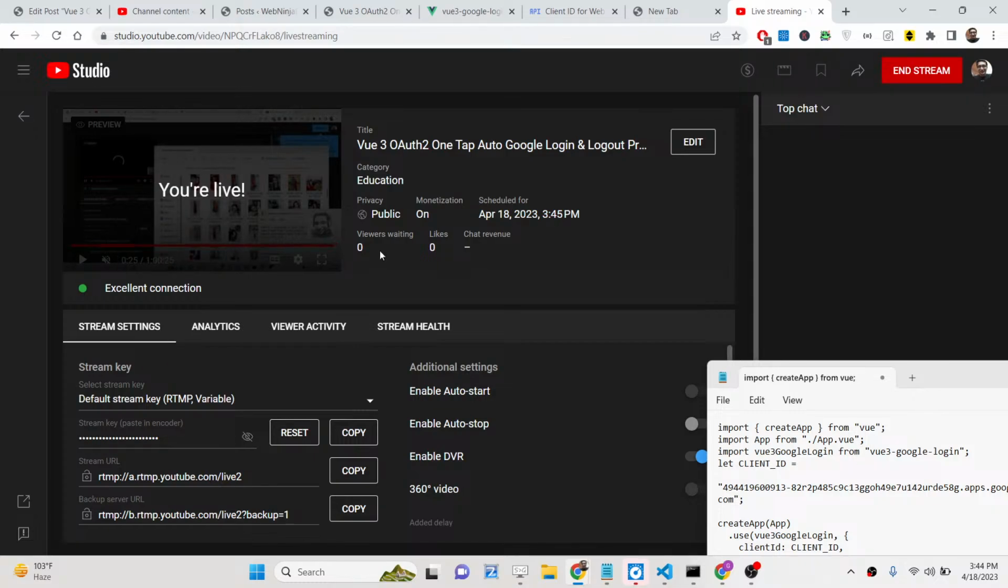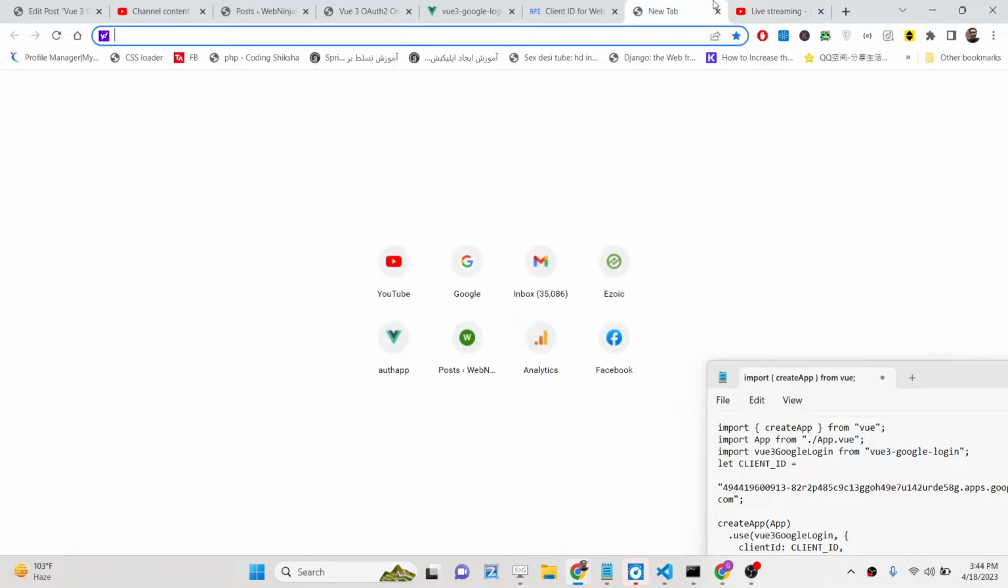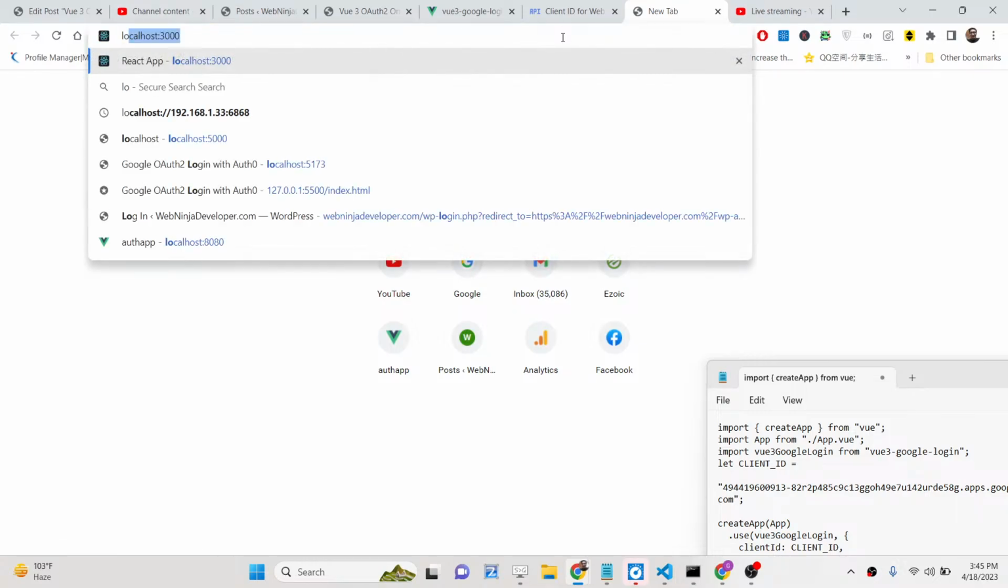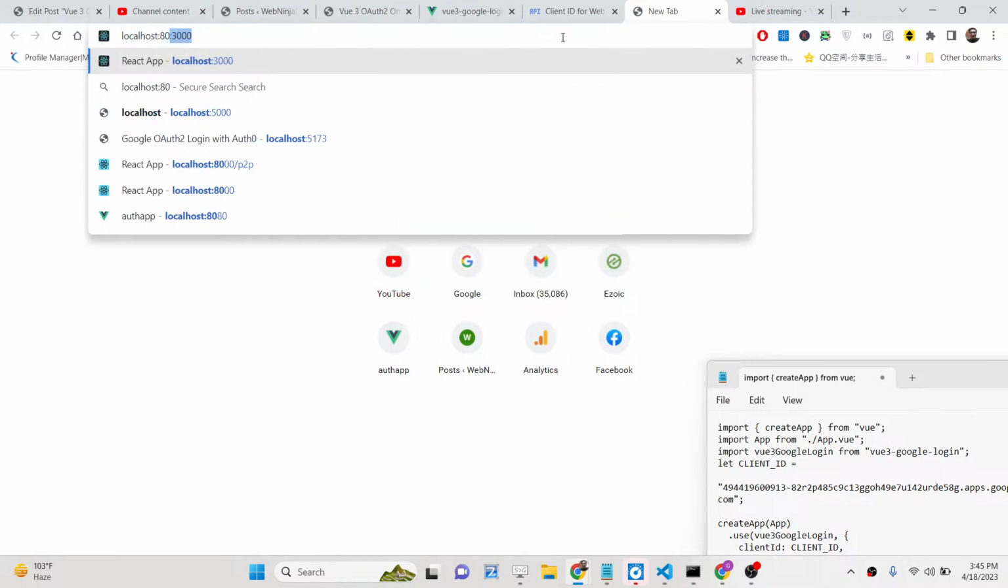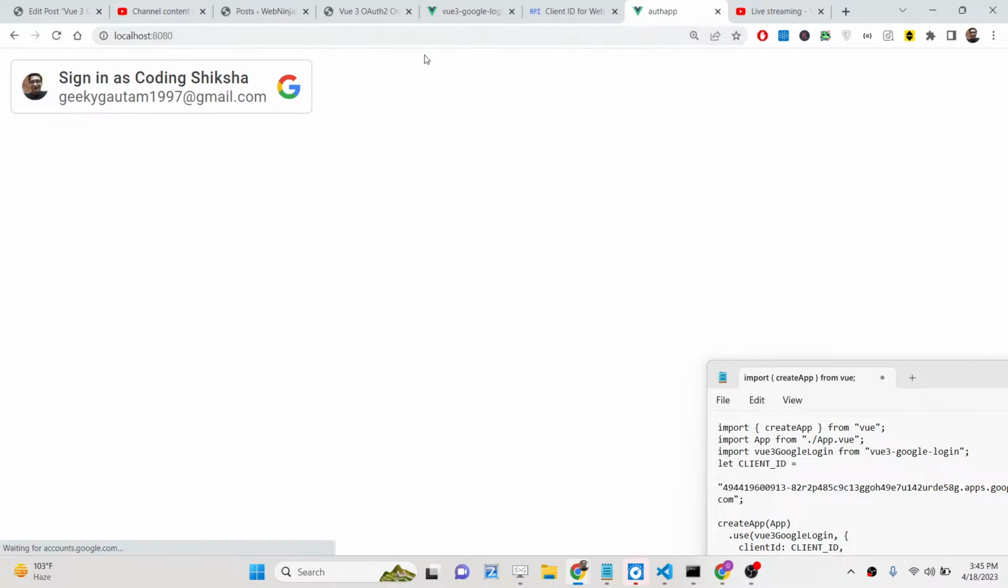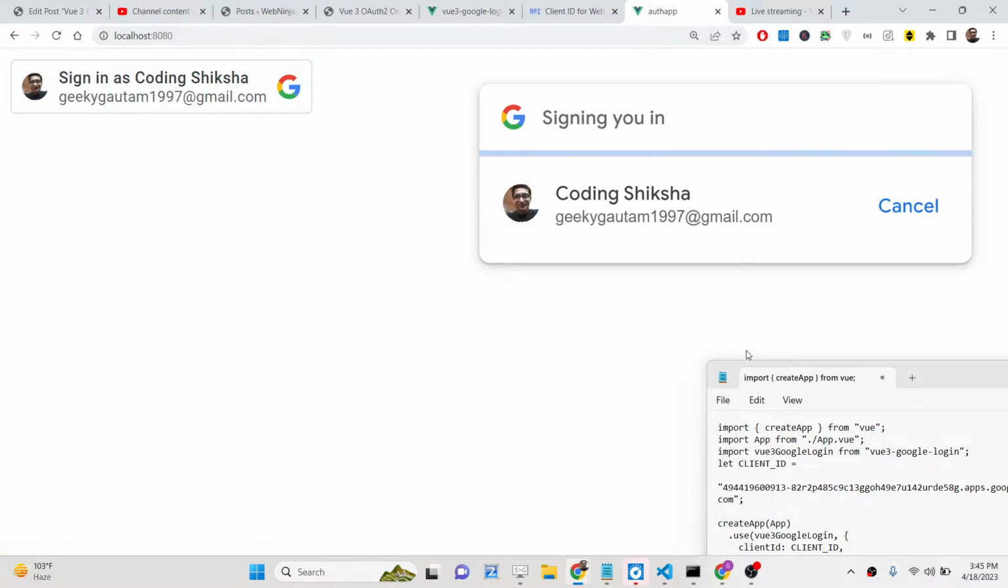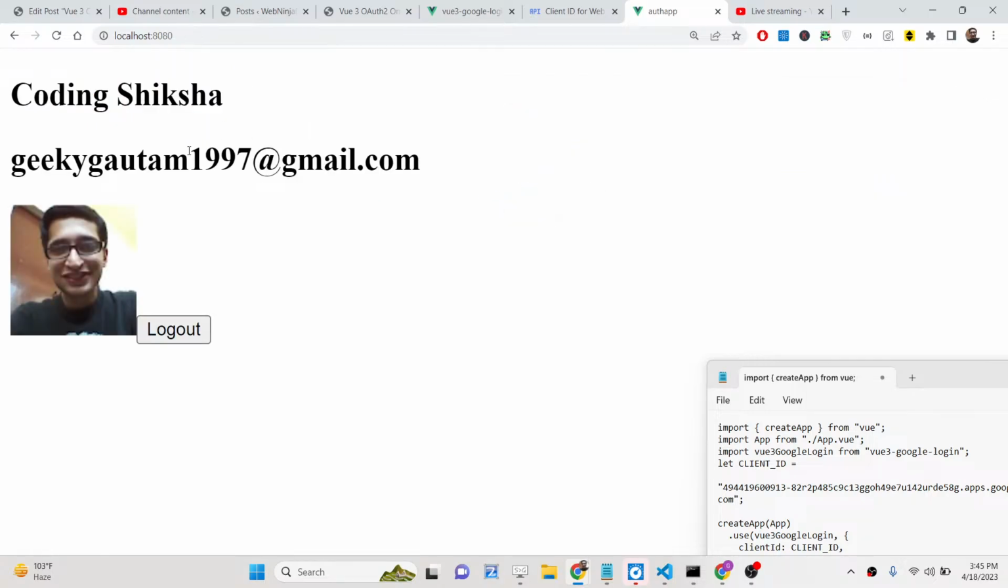Hello friends, today in this tutorial I'll be showing you how you can implement one tab auto login functionality inside your Vue.js application. So let me show you the functionality at localhost 8080. You will see that whenever I land on this page, it will automatically log in to my Google account.